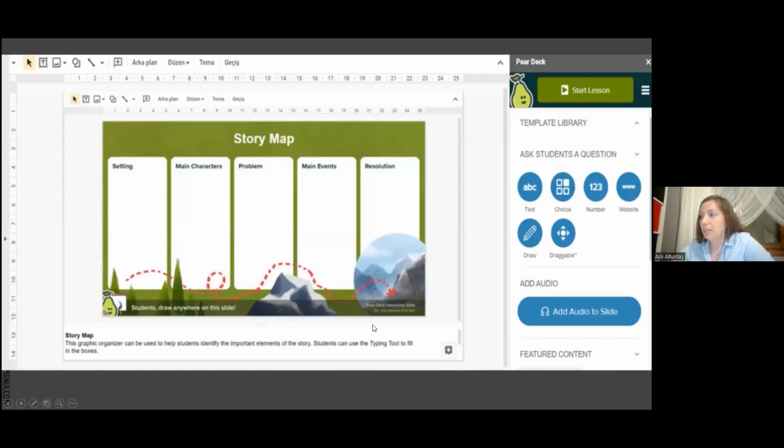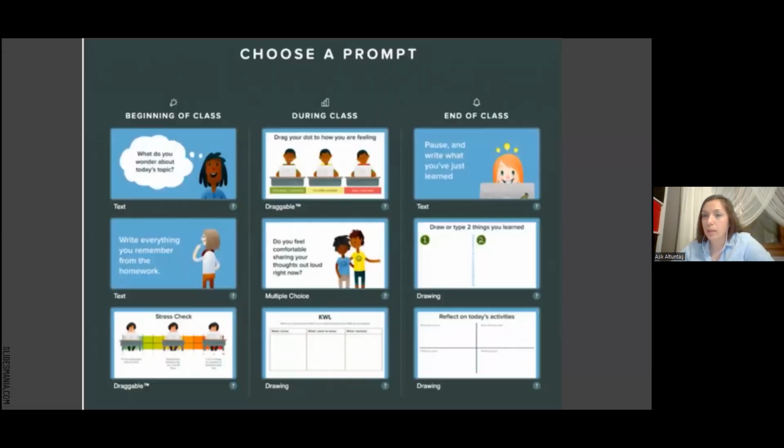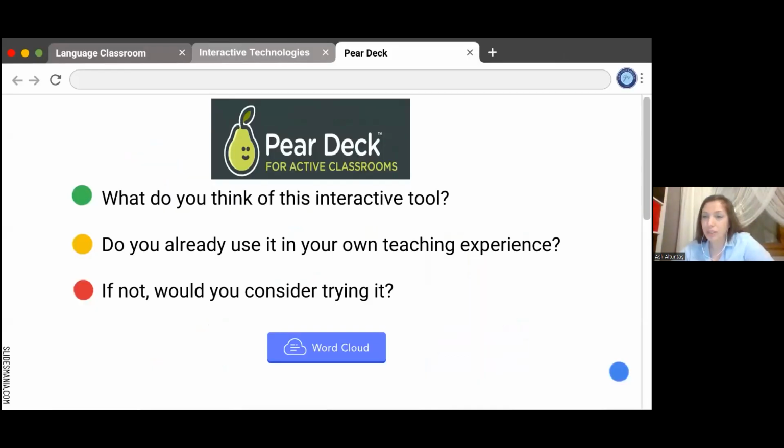I'll show you some examples. You can see the question types here. This is a story map organizer, for example, and type of templates for the beginning of class, during class, and end of class. There are more options, but I can show only these here. If you're interested, you can go to the web page and check.